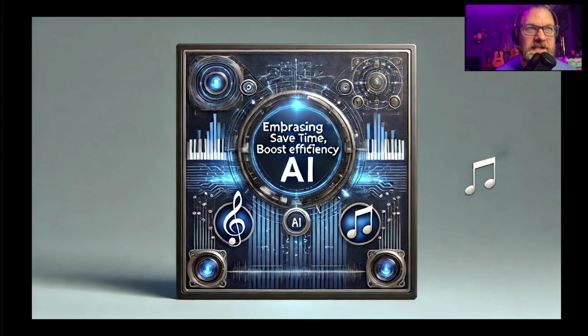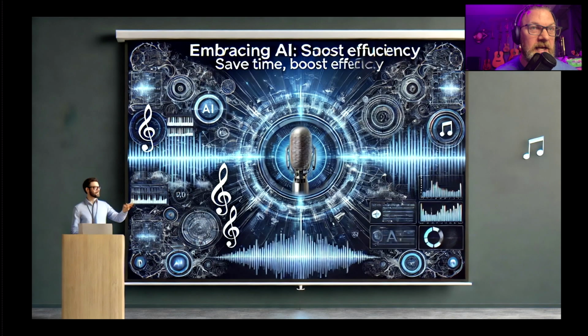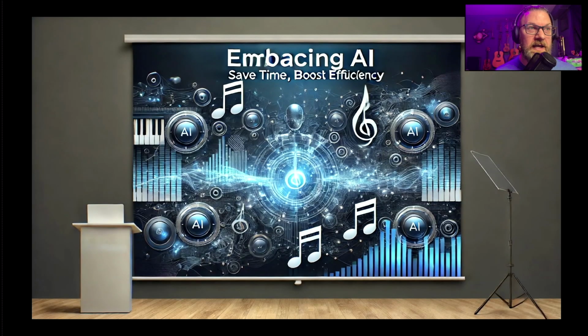So the title of the presentation is Embracing AI, Save Time, Boost Efficiency. And you can see that we got embracing, save time, boost, I think that's the word, efficiency. And when I got that, I was like, hey, I'm going to use this for a presentation slide. So can you give me a whole slide? So it gave me the whole slide, not just an image, but it also gave me the presenter. So I said, hey, I don't need the presenter in this. I just need the slide. And AI is like, okay, got it. So they took the presenter out, left the podium, changed a few things, added a sound shield.